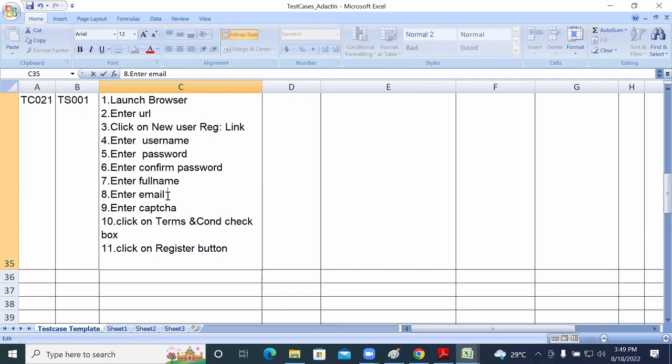Can't we go with .in? .co.in? Yahoo.co.in? .com is not mandatory. What is mandatory there? Dot symbol. The dot symbol is mandatory. If you refer to any email address, the @ symbol and the dot symbol are mandatory.